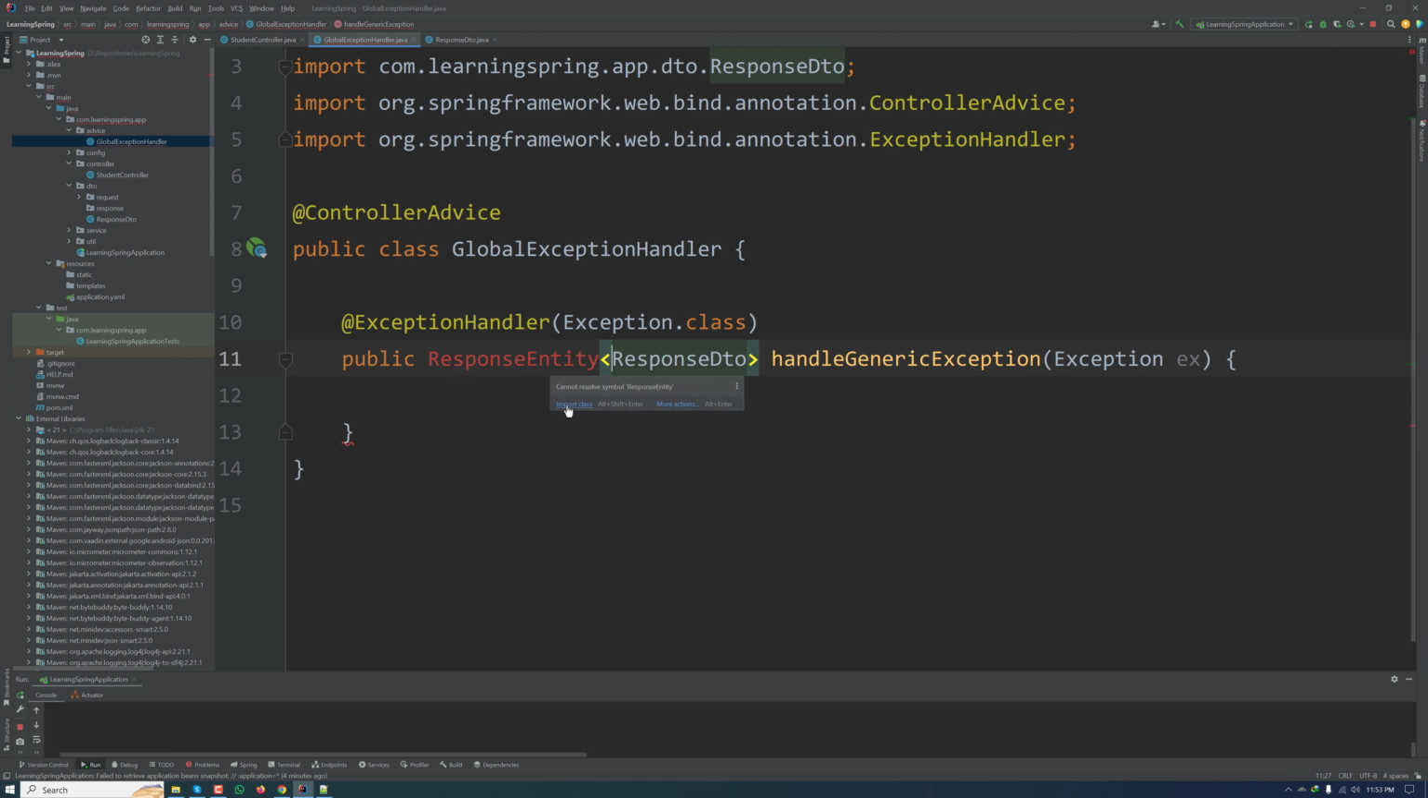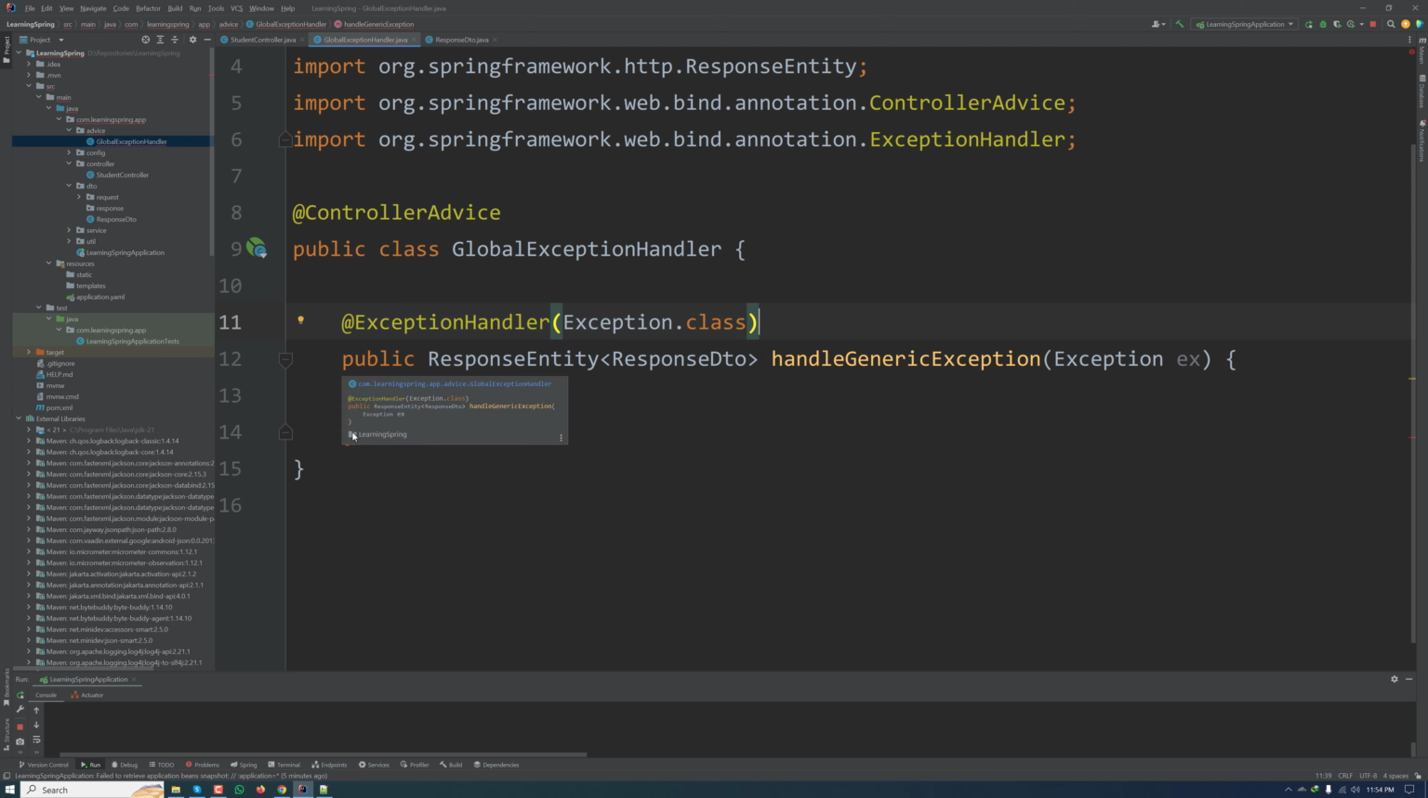Since we are taking control of the full HTTP response, we need to return a response entity, and the data of the HTTP response is ResponseDTO. This annotation is telling Spring that when any type of exception occurs, execute this method, given that the exact exception type is not found in this class.